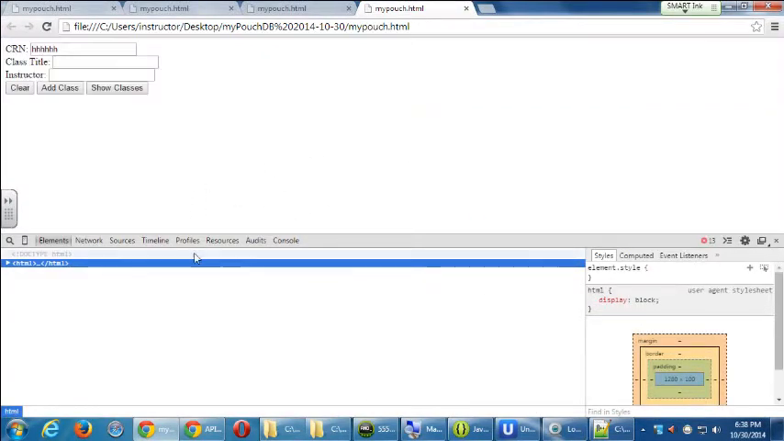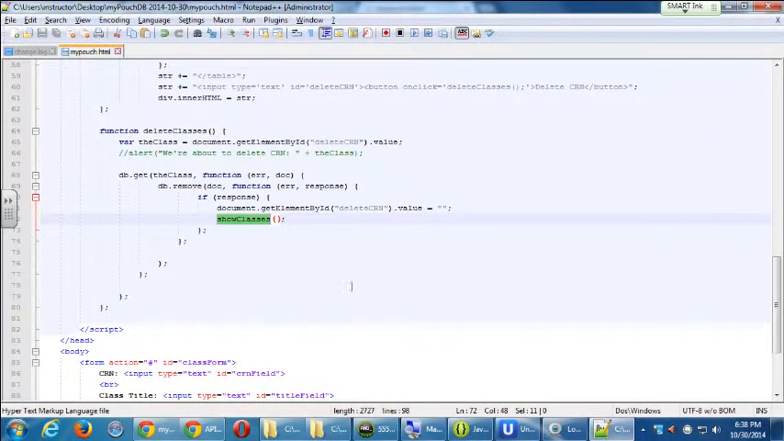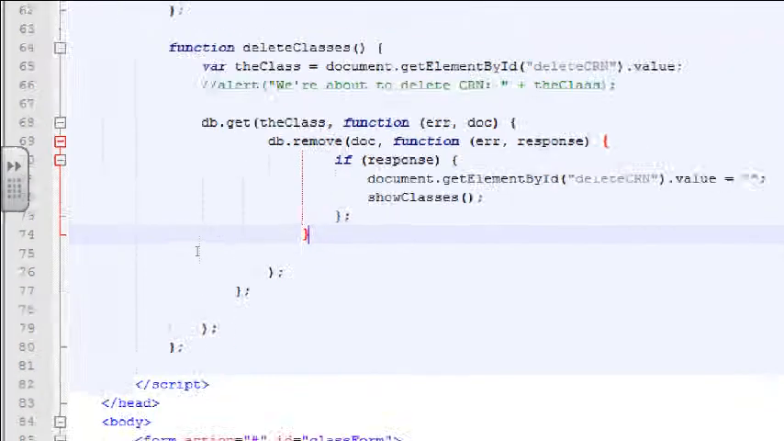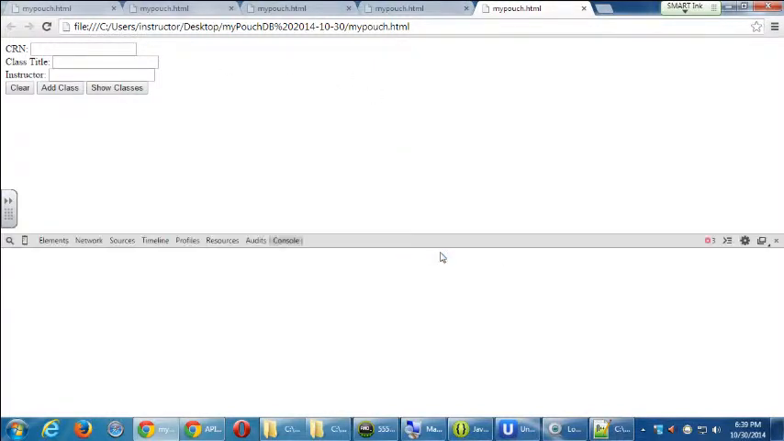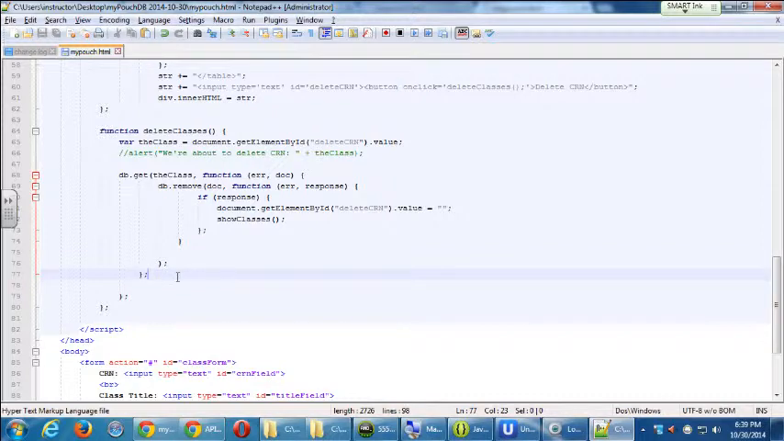Did that work for anyone? Were you able to remove? Show classes. There's not all my classes. Show classes is not defined. Unexpected token line 74. That one right there, maybe. Did I put too many of those? That's 74. Okay, let me give that a try. And now it's telling me 77.